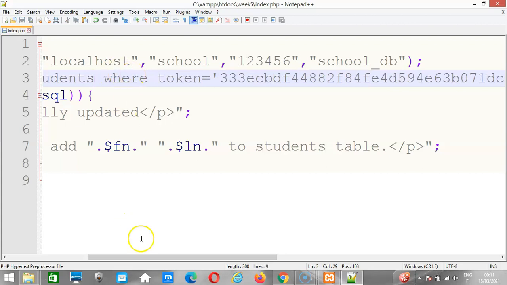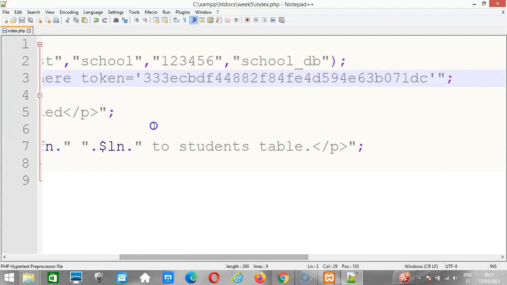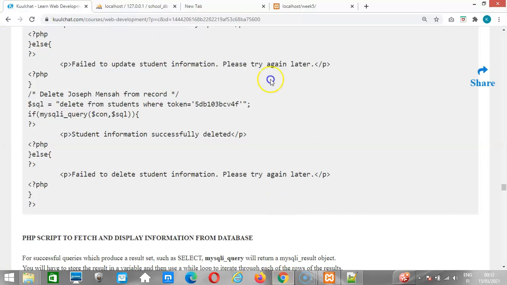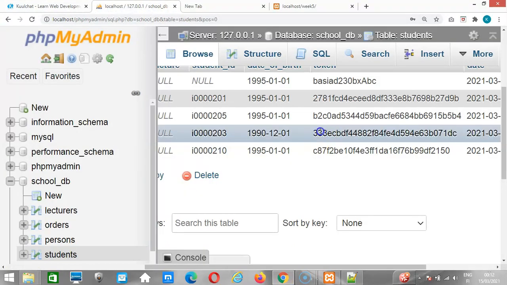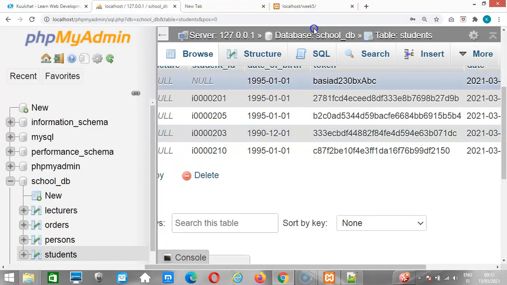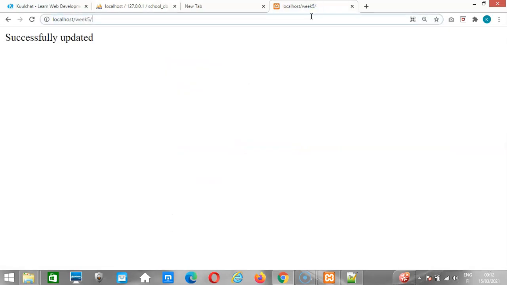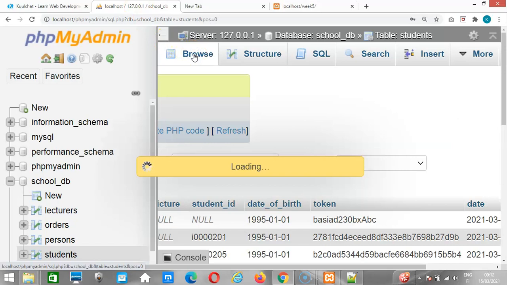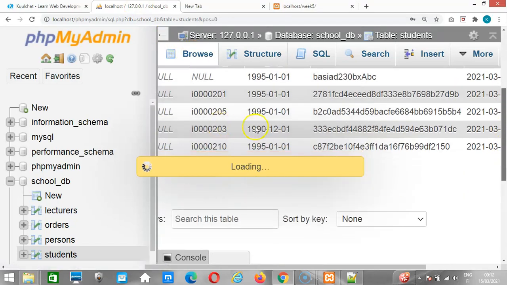Okay. So we are deleting the row which has this token. If I run it, it's going to delete the row which has this token. This is the token, so it's going to delete that one from the database, from the table. Now we browse. See that one will disappear. This particular one.